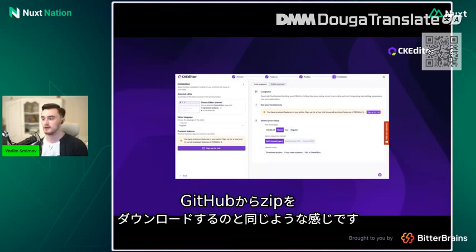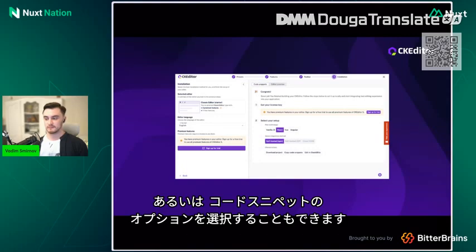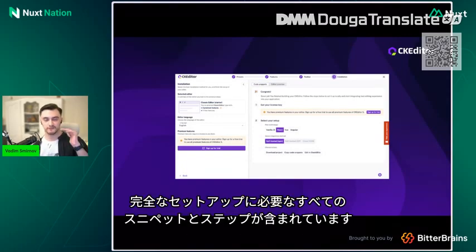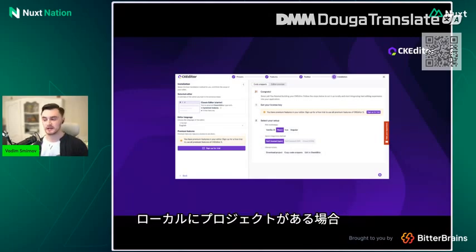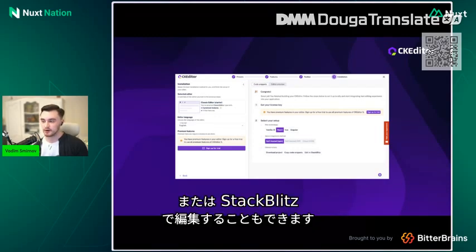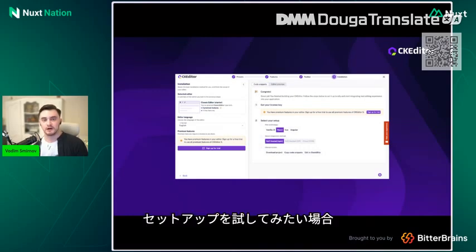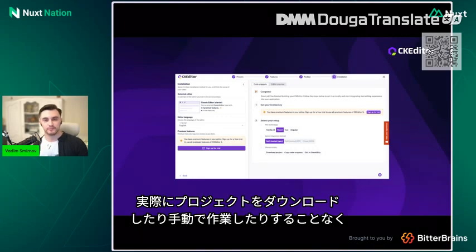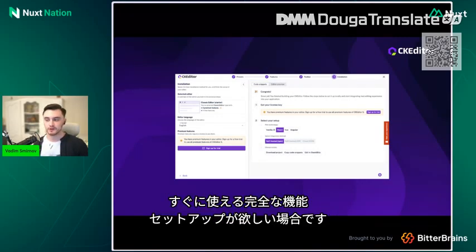Alternatively, you can select the option with copy code snippets, which has all of the snippets and every single step to have the complete setup if you already have a project created locally with React, Vue, or Angular. Or you can edit it on StackBlitz if you want to mess with the setup without downloading the project or doing anything manually. You want just a fully functional setup out of the box.